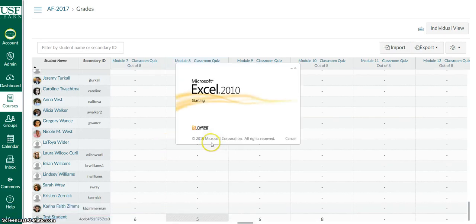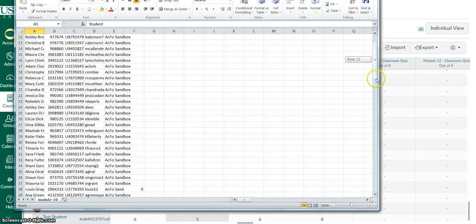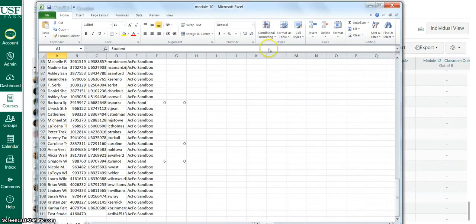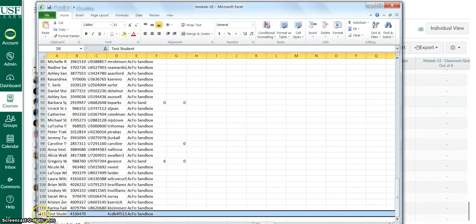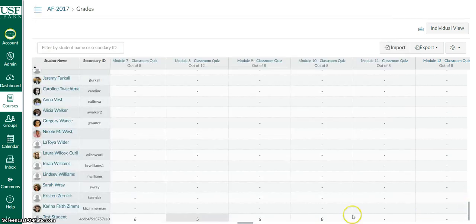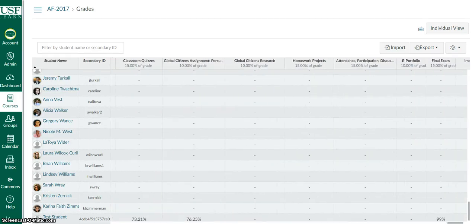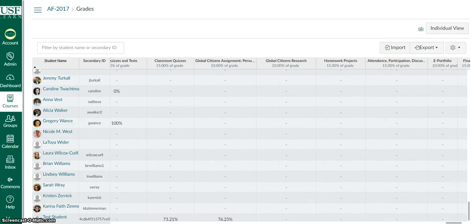It's going to open in Excel because it's a CSV file. I'm going to scroll down to my test student, which is right here. I'm going to scroll over till we get to the individual grades, and then it's actually easier to see in the regular Canvas course if we scroll over and look at the classroom quiz total. There it is, classroom quizzes. These columns are at the end of the gradebook.